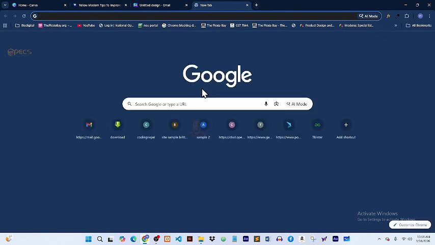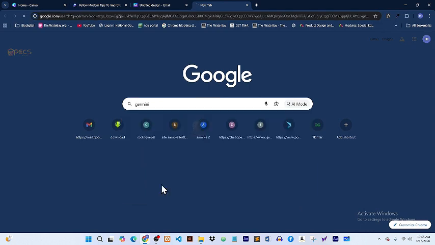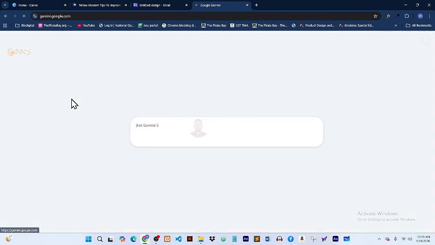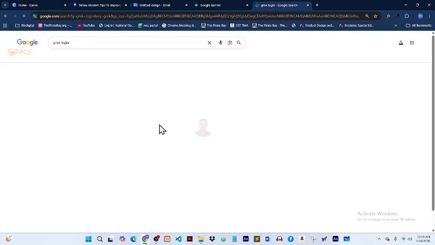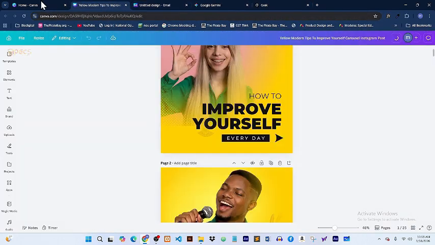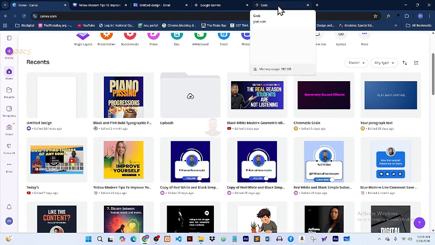If you have too many tabs open on your Chrome, this will also affect Canva running smoothly. So let's go to another AI. Let's go to Gemini, open it. Let's go to Grok, those ones are also open. Great. So if you have, let's say, 50 tabs, this will affect Canva running smoothly, as I showed earlier.